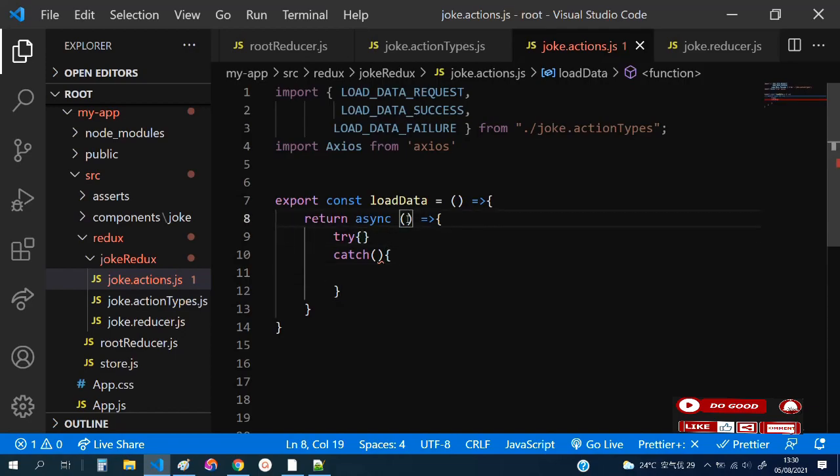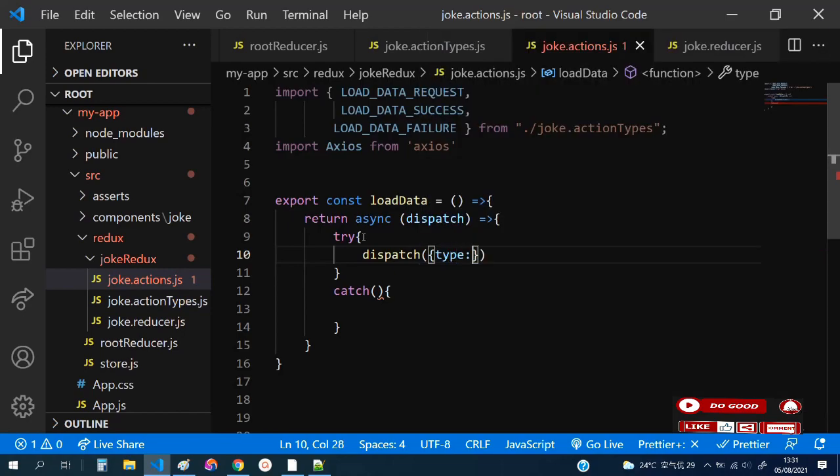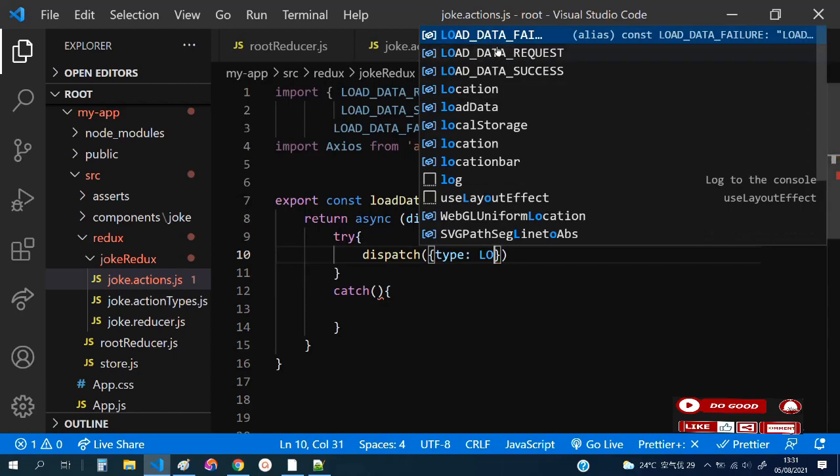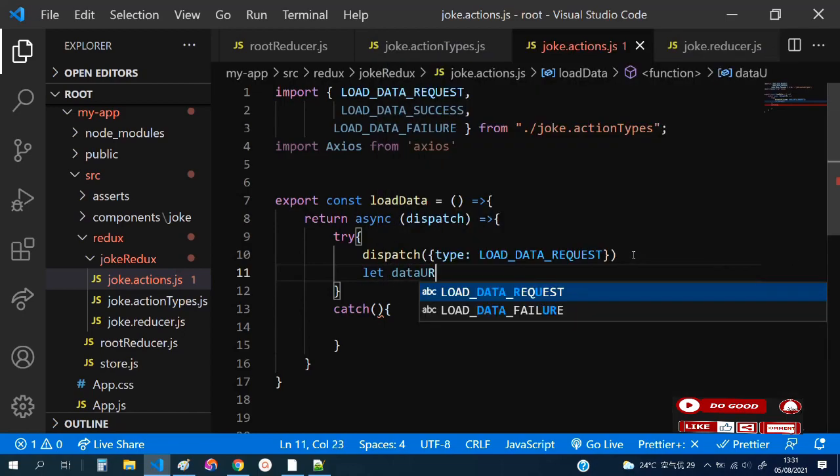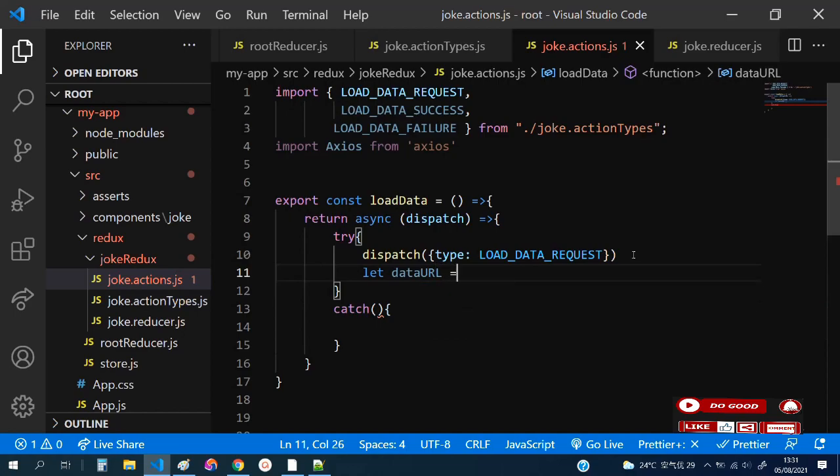Now let's do the first one, try. So in try, we need to dispatch. Then inside that we say dispatch what? Dispatch a type. Good. Type LOAD_DATA_REQUEST. When we dispatch the type, we need to get our data URL. So we say let dataURL be equal to what is our API.